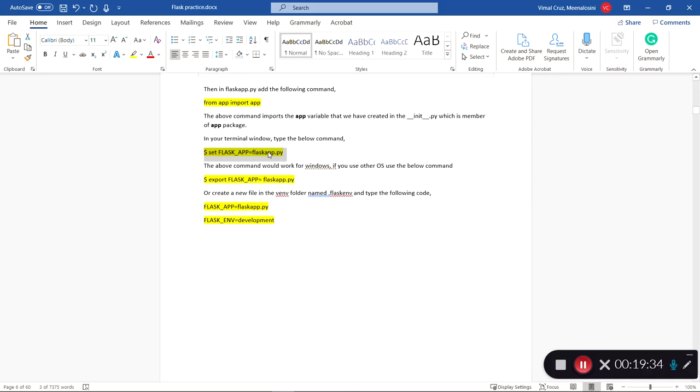Set FLASK_APP, this one, this flask app.py, that is our main Python script that we have created. You have to assign it by using this command. This command is for Windows users. If you're a Mac or other user, you have to use this command. Instead of set, you have to say export.